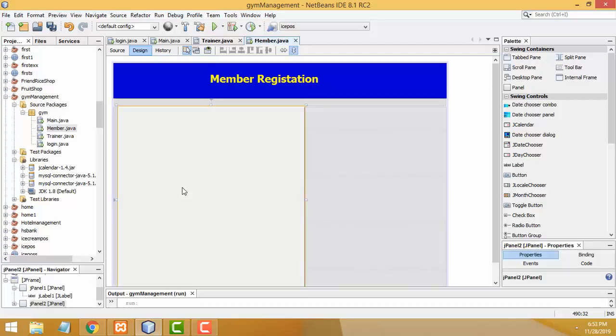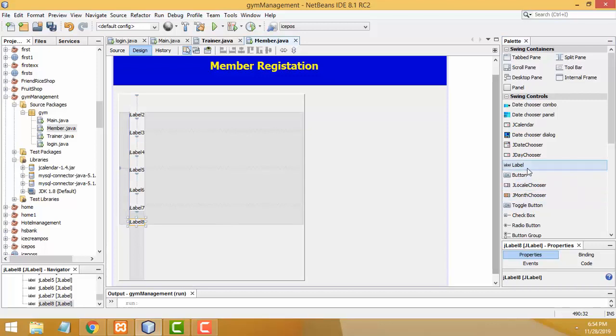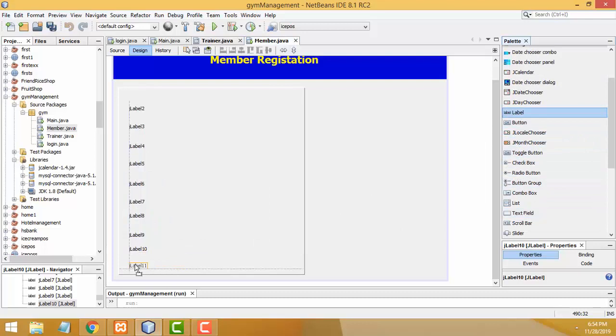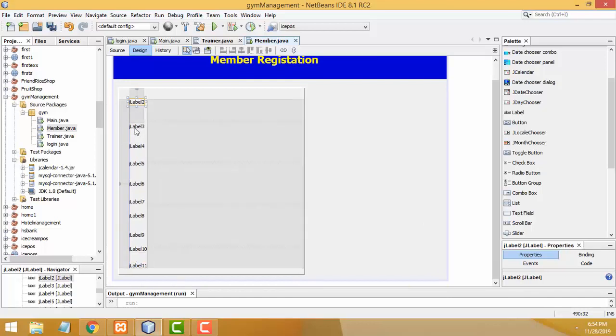So first, here we have to drag labels. This one should be the first name, last name, the gender. After that, DOB, date of birth, you have to write here. After that, contact number, address. After that, subscription, after that, the amount, start date, trainer name. These are the fields we needed, right? Trainer name, right? So this is a simple one, right? So let's do this task. Here, your layout is like this.